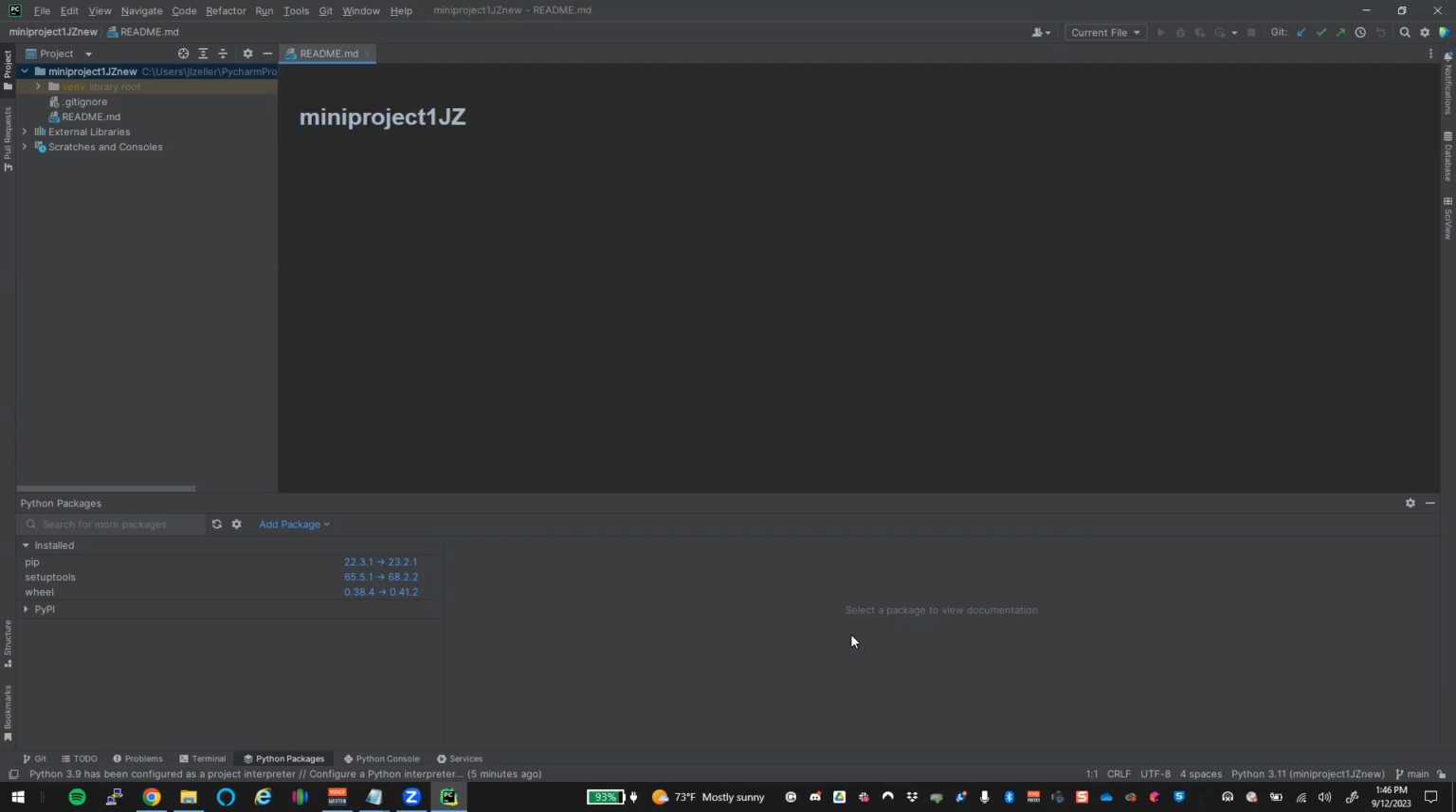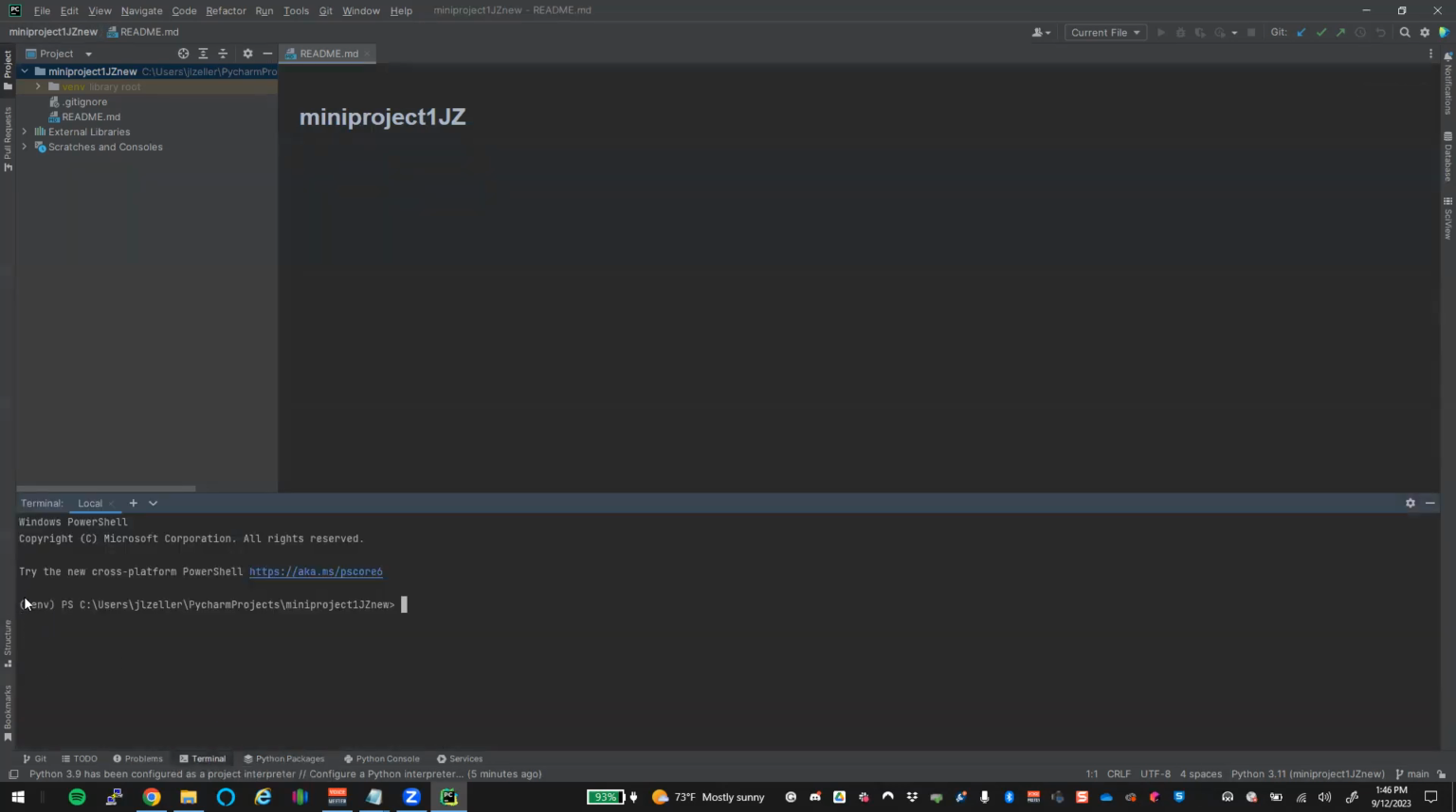All right. Okay, so where am I looking to see if I'm in the virtual environment? The first one is to click on terminal and make sure it says VENV over here. If this is missing, then you're probably not in a virtual environment. You can also look down here in the lower right and make sure that it has your project name on that. So mine says Miniproject1 JZ new. That's how I know this is the virtual environment for my project.